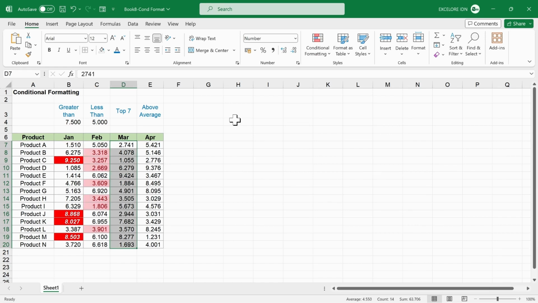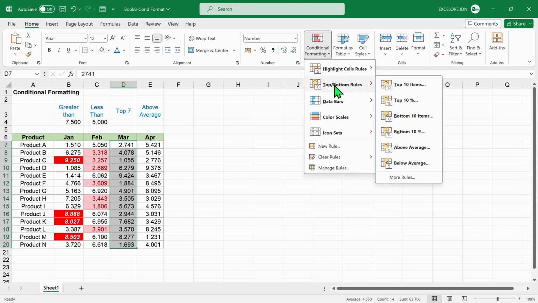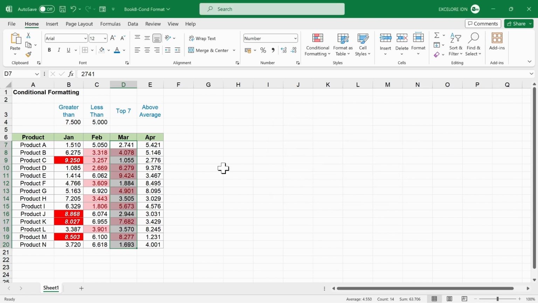In column D, we will highlight the top 7 sales values. Click on the Conditional Formatting button and then select Top-Bottom Rules. Choose Top 10 items. In the Rank box, input 7 as the rule criteria. And then we choose Default option for cell format. Click OK. The results as can be seen in column D.